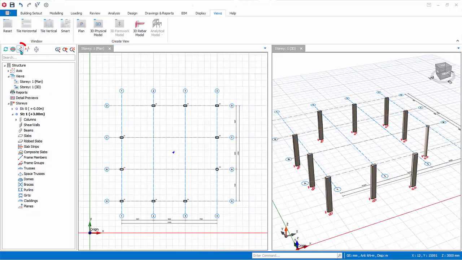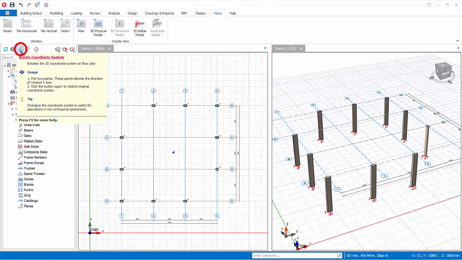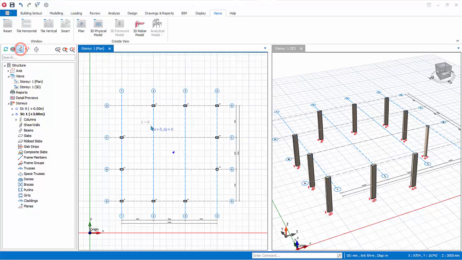Rotate coordinate system rotates the coordinate system on plan view. Pick two points. These 2 points dictate the direction of the rotated x-axis. Change in the coordinate system is useful for operations in non-orthogonal geometries. Click the button again to restore to the original coordinate system.